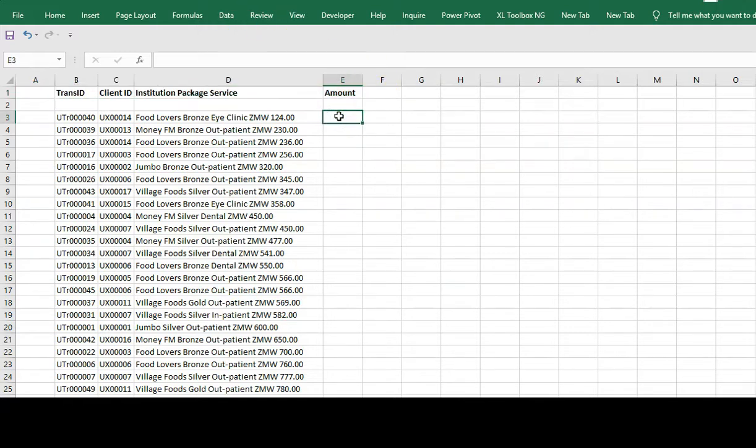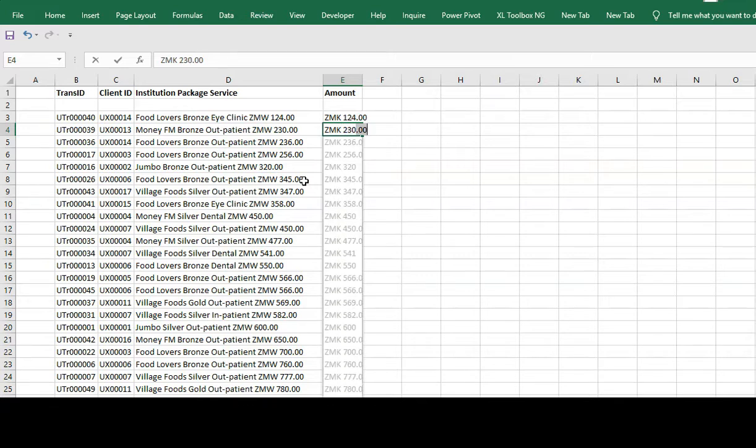Then from here you can use what we call the flash fill. So you know that in the last column is amounts, we should have ZMK 124. Just type it like this. You go to ZMK 230. So you see it has come. So all you do, you just press enter. That is what you do. You just press enter. If you don't want, you highlight them and press Ctrl E.